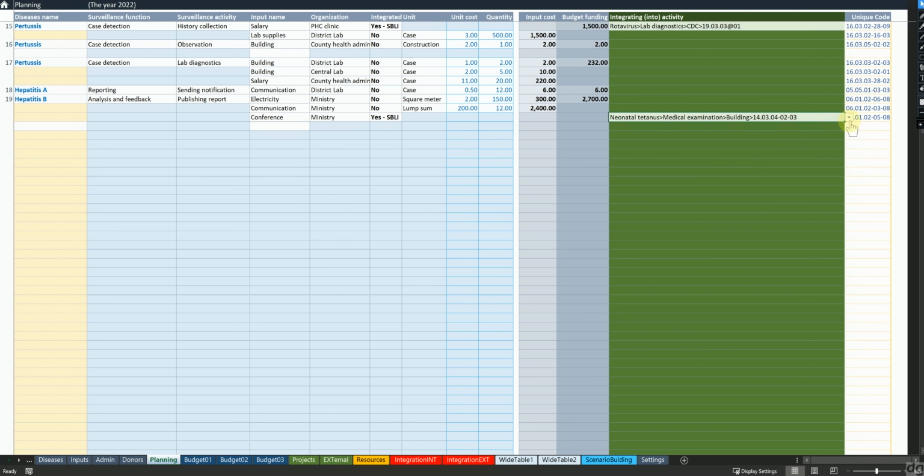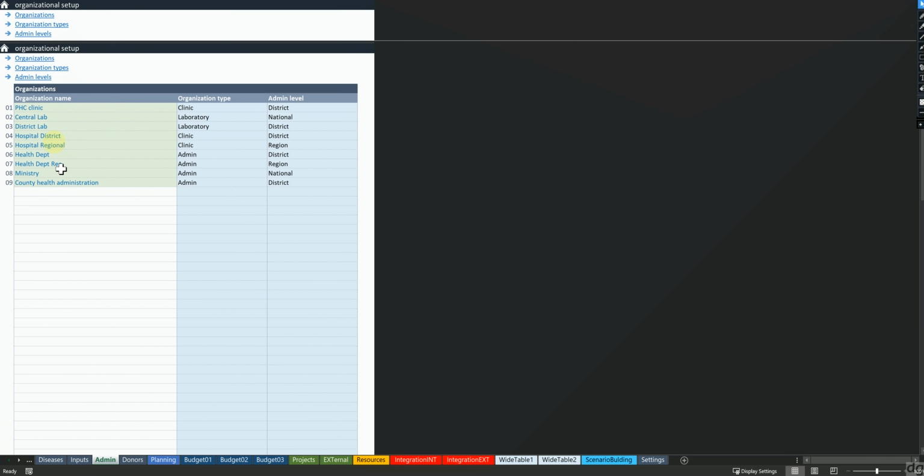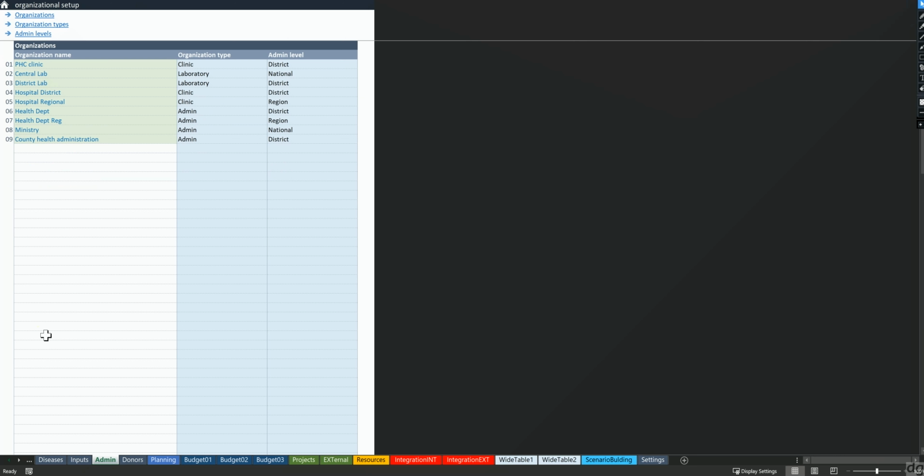You see, when we select items here, we don't see everything. We see disease, activity with the input, but we don't see organization. But just to not get confused, this code is attached here, the unique code, so we can easily decipher this code and understand what is 02, which is building, and what is 03, which is a specific organization. In this case, presumably 03 is district lab.